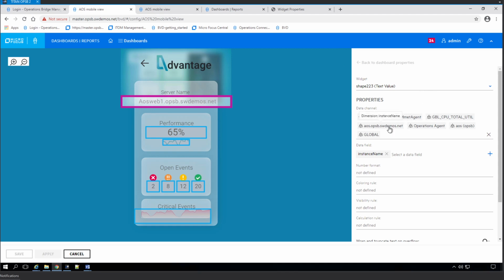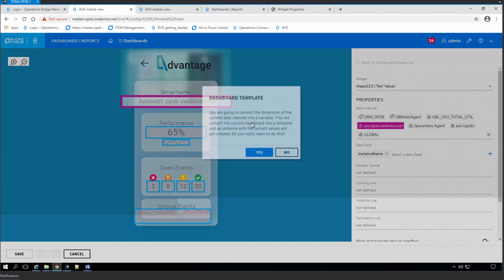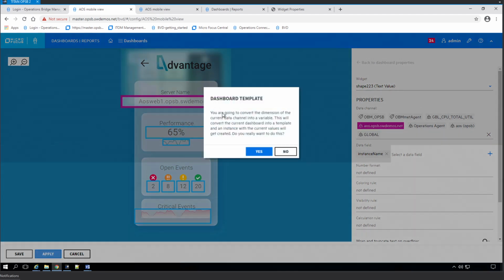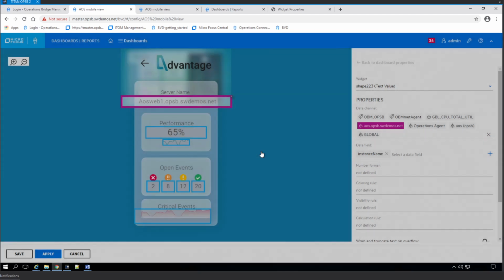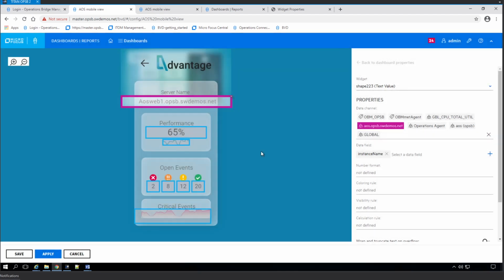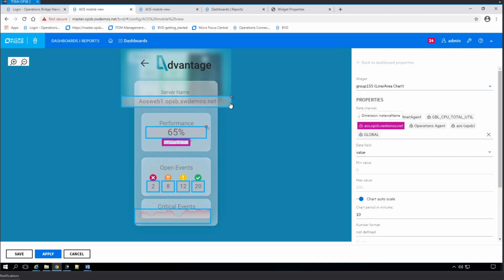And now I'll say that this is going to be, see it says, are you going to convert the dimension of the current data channel into variable? Which basically means that if there are multiple data channels that have a difference only in this component of them, then there will be multiple dashboards created for this system. So I'm saying yes, this is a variable. I'm going to performance and I'm going to do the same thing over here. And I'm going to the third one that actually has this thing, and I'm going to say apply.